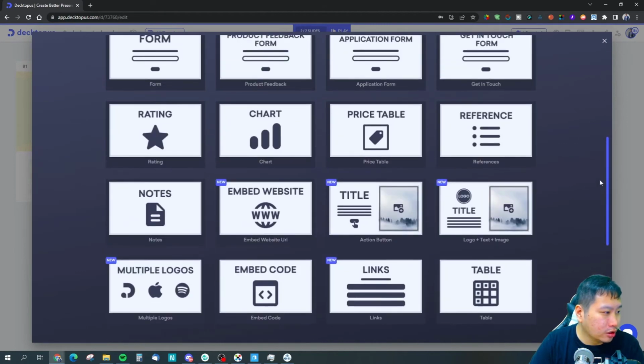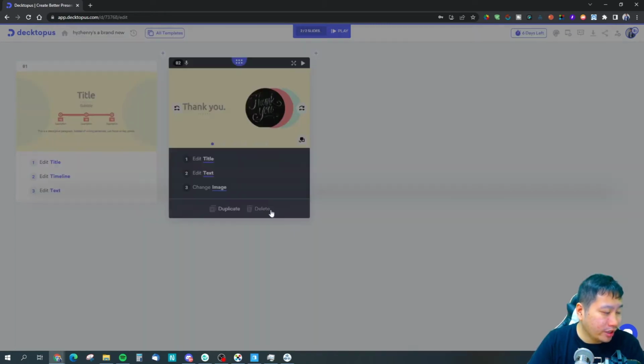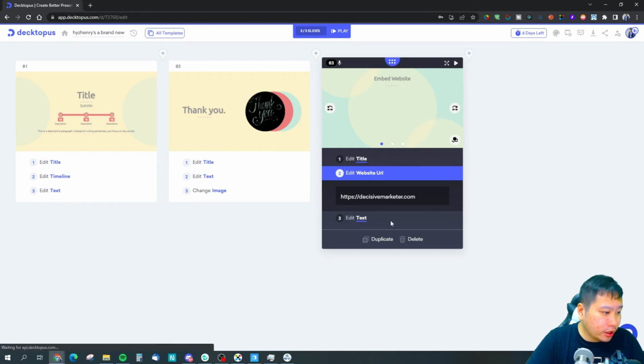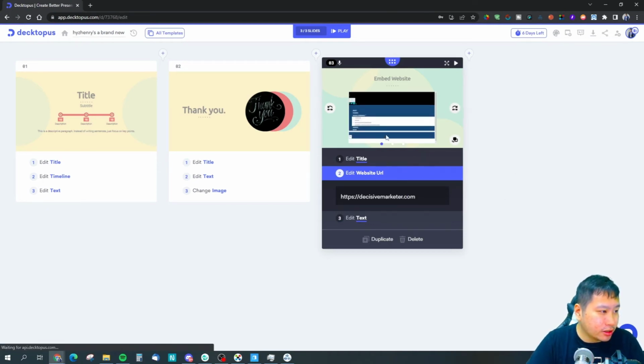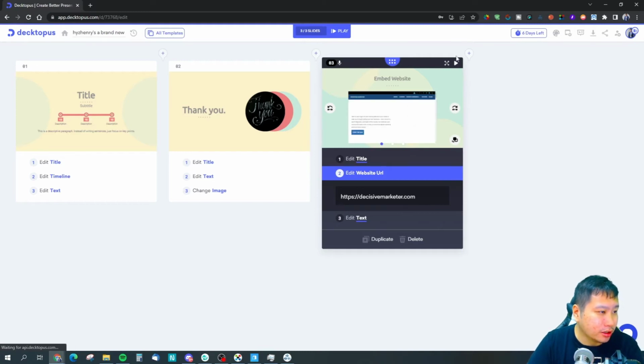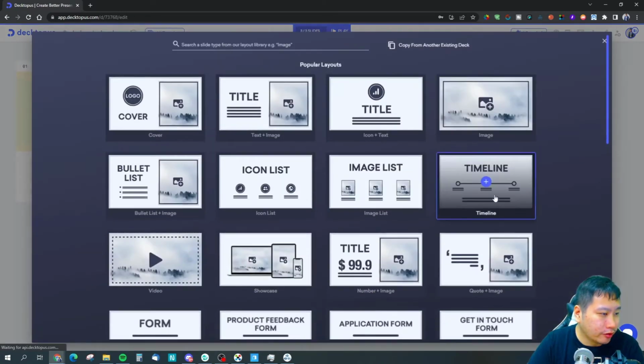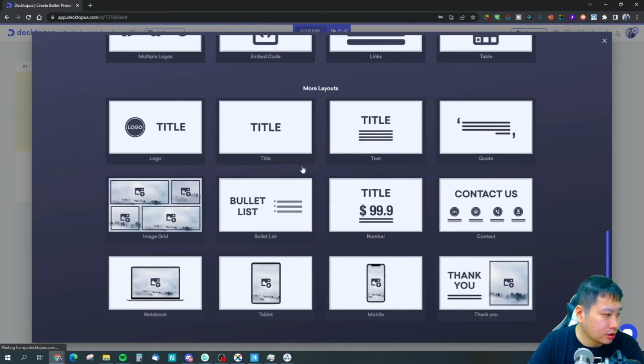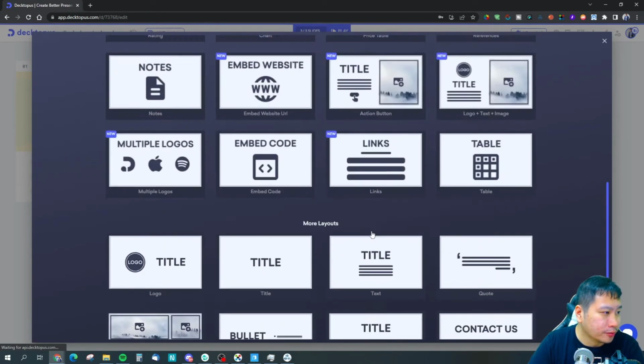Let's say you want to embed your website URL, right? You can just put in your URL, and it starts showing up. You see that? Sorry, so it saves you a lot of time right here. Very quick and fast. Definitely am enjoying this right here.